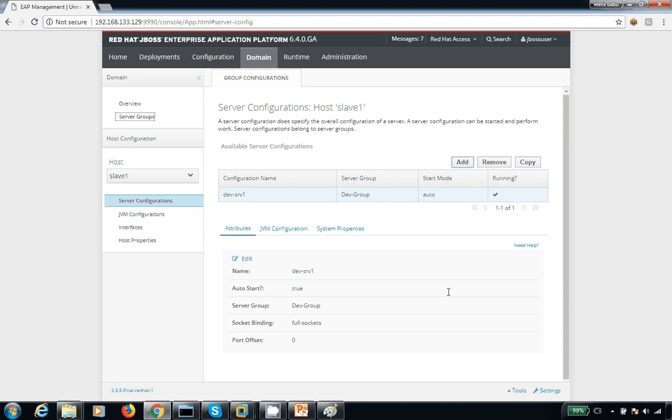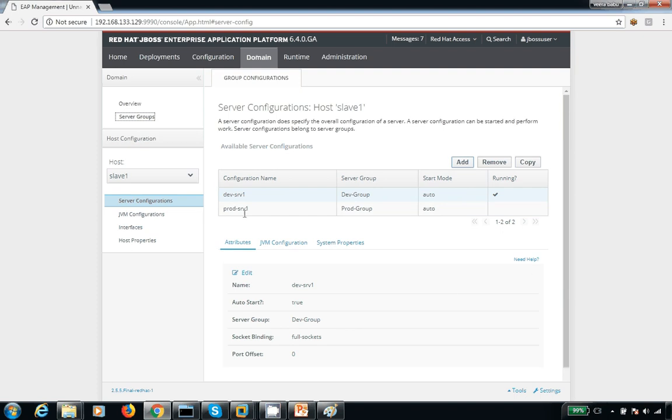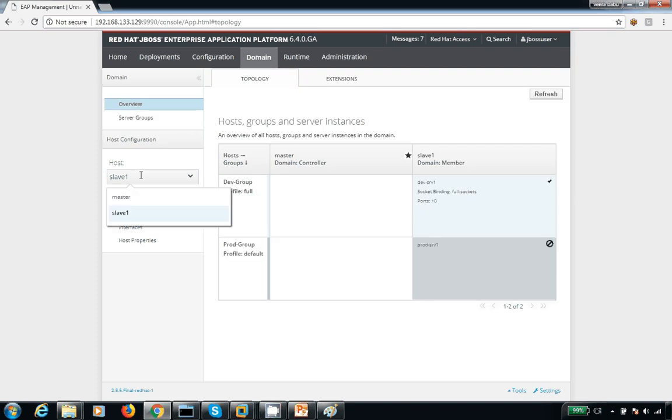Cool. So I started it. I just created it. Go to the overview, this master overview. See here, one more prod group inside the same slave. Either you can create it over here on the master also. You can create the servers inside the master as well.